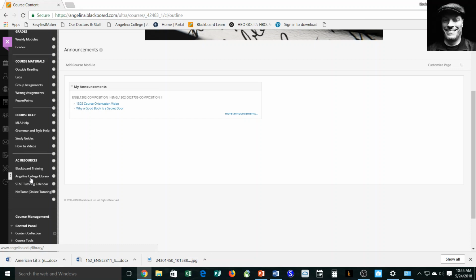Additionally, there's the stack tutoring calendar. If you wish to seek tutoring at Angelina College, there's free tutoring provided through the library, the calendar for the tutoring, and I believe to make reservations or an appointment rather can be accomplished right there. And so those are some resources that are available and offered by the college outside of the course that might be helpful.